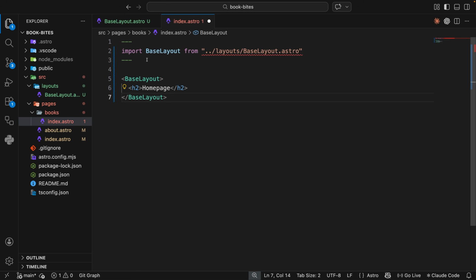And then let's open up the Books page, and I'll delete all of this, paste in this new file, and this time we get an error because the path to this file is incorrect, and that's because we've gone one level deeper into this Books folder. So we need to come out of another folder first, so .. again, then /layouts, then we can grab the base layout component.